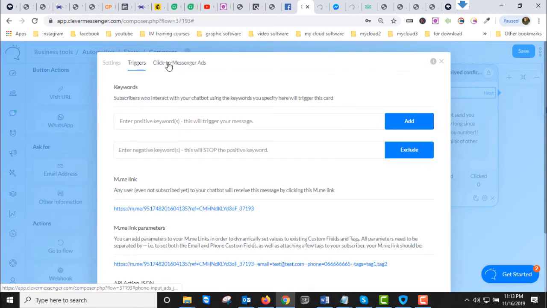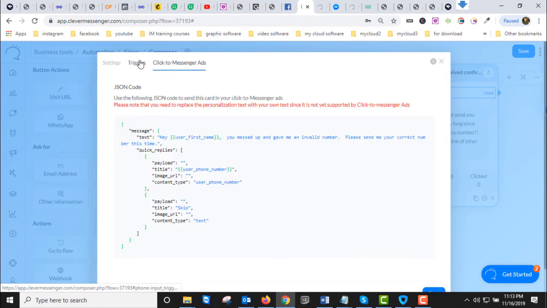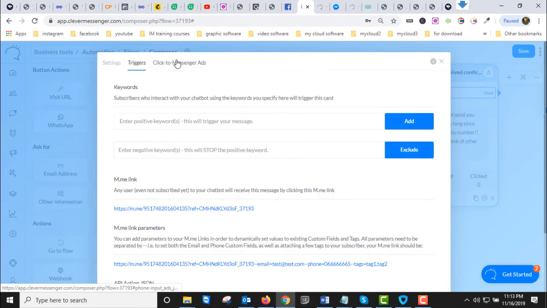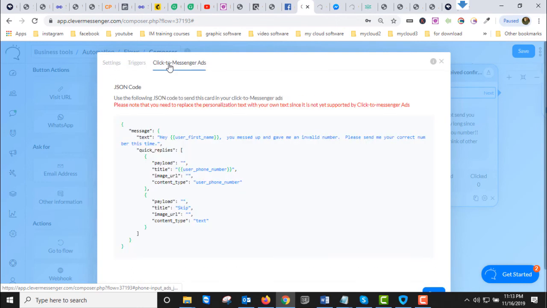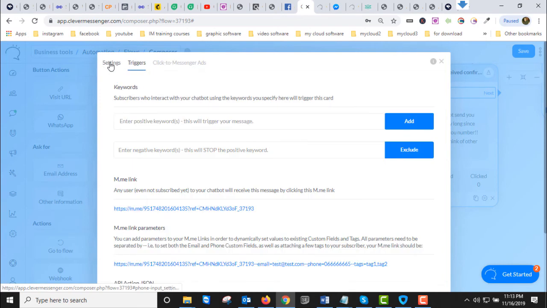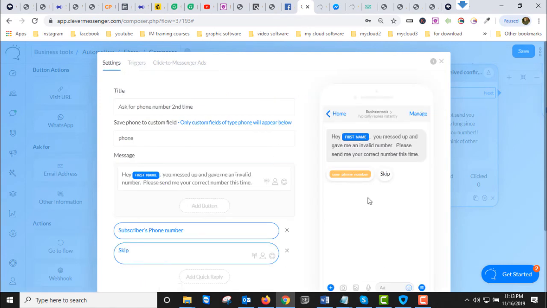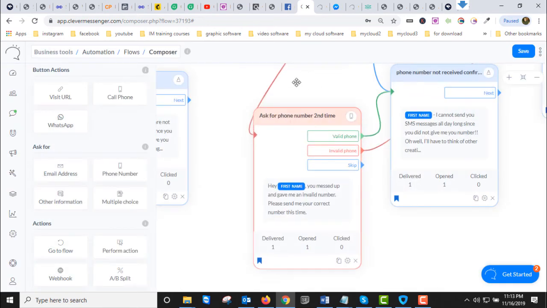Again, nothing here for triggers. This is more if you're running an ad, there's videos on that. I'm not going to get into that though. That's if you're running an ad on Facebook. You paste this code into an area of Facebook when you're running an ad, message ad. Okay, so close that down. So that's the phone number.